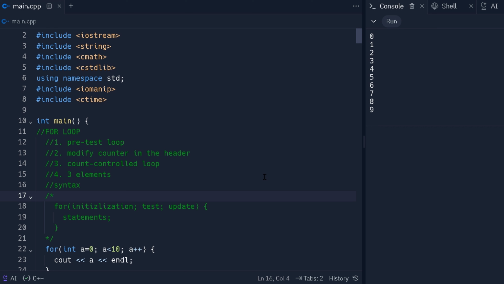And then we have our update, and this must update the counter variable during each iteration. That way we can eventually break out of this loop and we don't have an infinite loop. It's usually done by incrementing the variable.